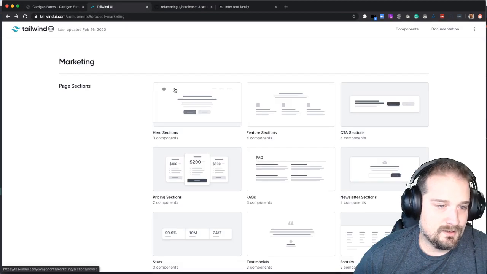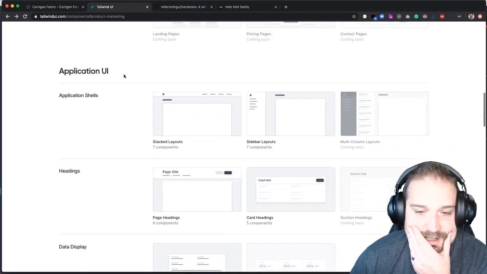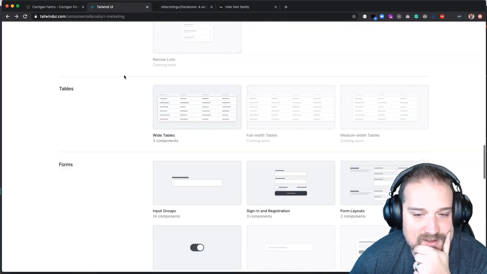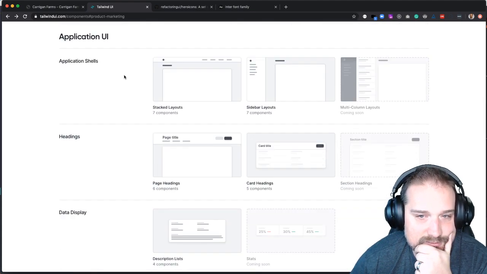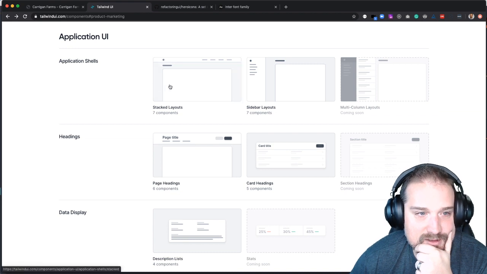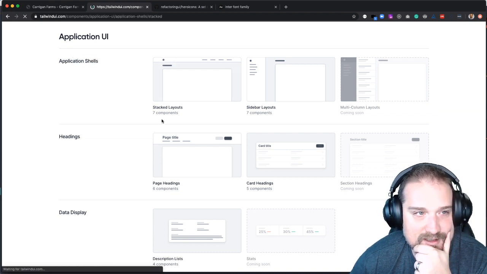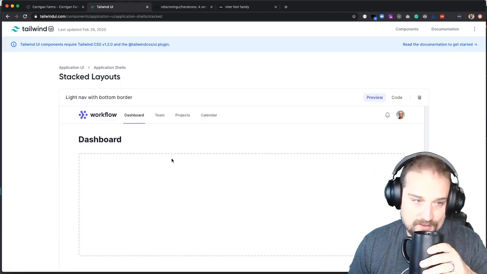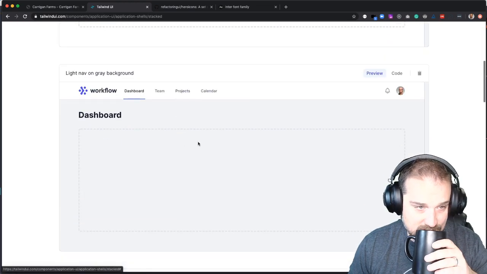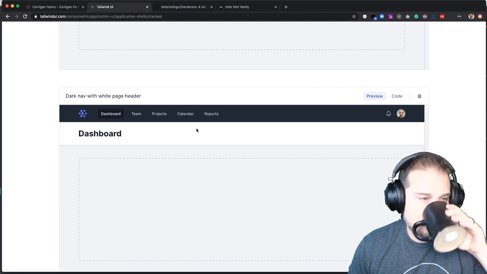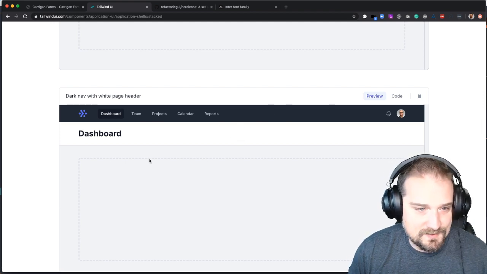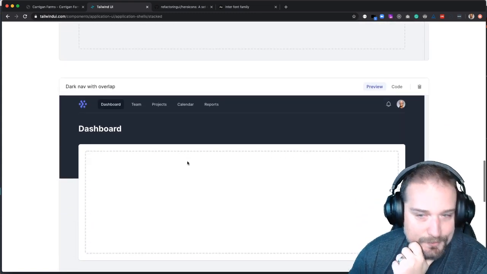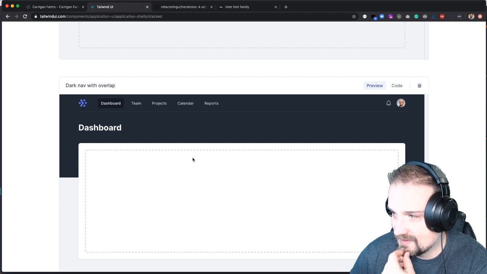All right, so here we go. Let's start knocking up some stuff here. I want my layout to actually be... I'm going to go to the application shells and look at stacked layouts. So that one's good. It's not bad. This one's actually good too. This is getting better. This is more along the feel that I want for this app. Probably not this. That's a little bright. Bingo. There we go. The dark nav with overlap is the one that I want.